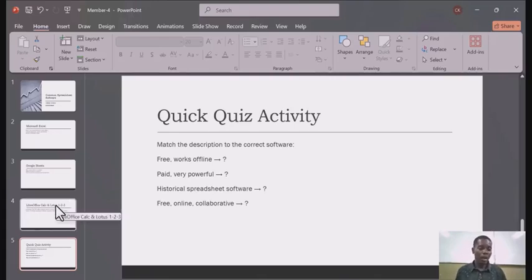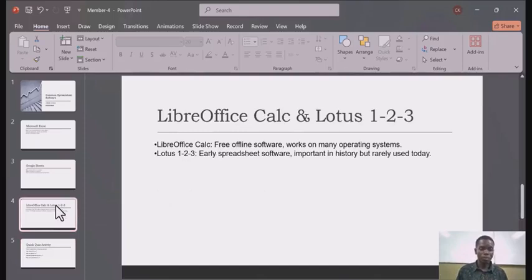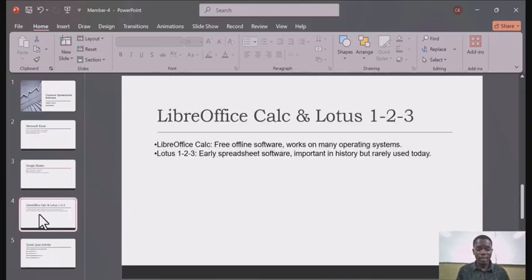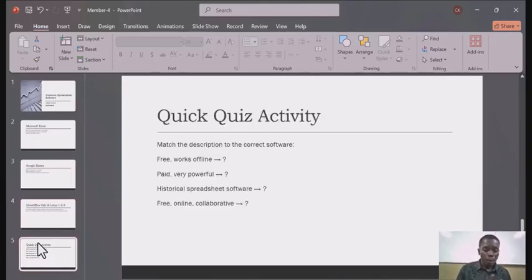Back to LibreOffice. It's free offline software that works on many operating systems. So as for free works offline, it fits this office as has been stated. So our second point is paid. Paid means making a subscription to something. So let's get back to our Microsoft Excel.